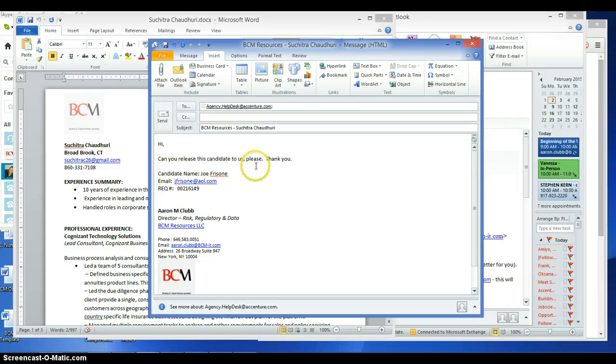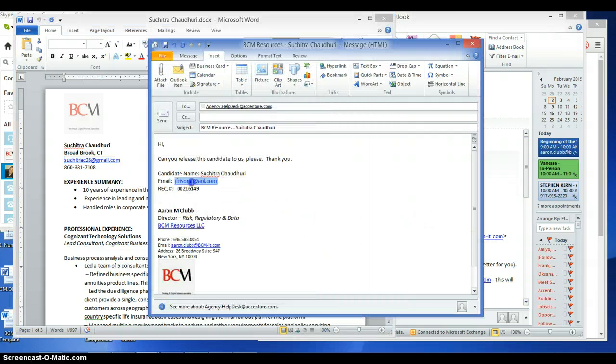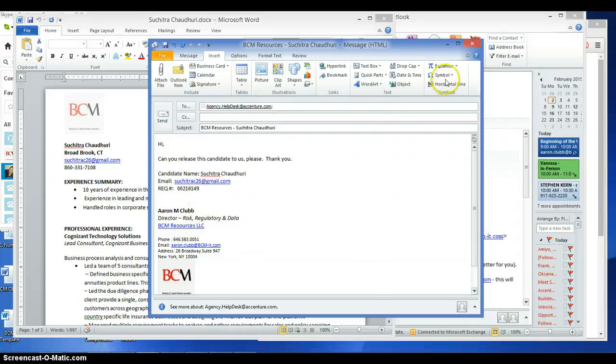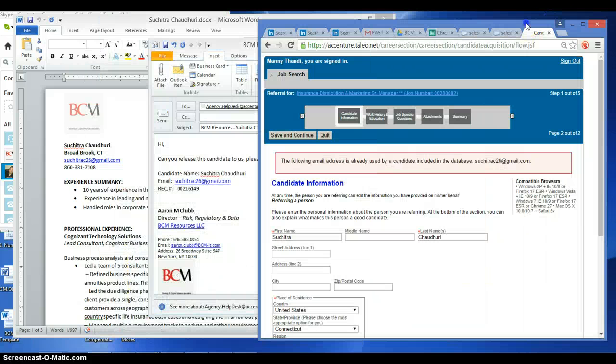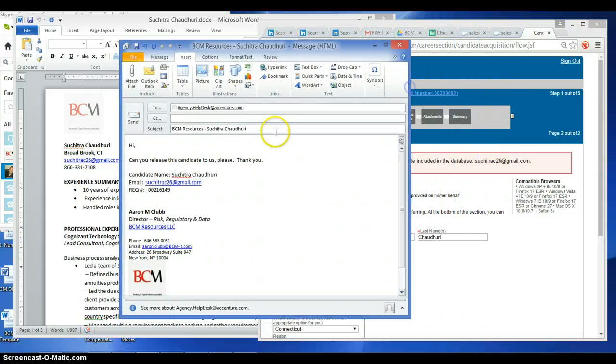Hi, can you please release this candidate to us? Thank you. Candidate's name. The right name in there. Obviously, make sure you get the details right for everything here. The right email address in there. Okay. And then rec number. That comes from the Accenture portal. Alright, so it's right here. Let's just move this to the side a little bit.